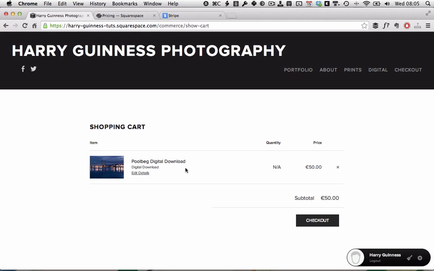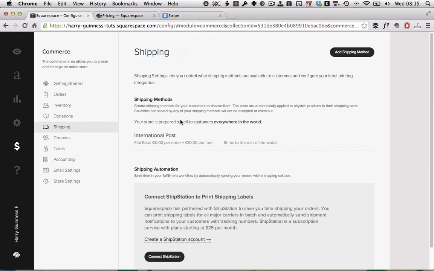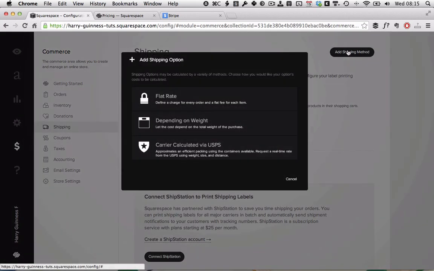So next we're going to move on to the next step in setting up our Squarespace store, setting up a shipping method. If you look back at the Getting Started with Commerce tab, you can see that what's up next is to create a shipping option. So let's do that. We're going to click into shipping in the Commerce menu, and we're going to add a shipping method. If you're just selling prints of your work, I'd recommend you run with a flat rate. If you're selling loads of different size and different weighted products, then depending on weight or carrier calculated becomes a better option. But if there's just one thing, work out a rate that lets you ship it anywhere and run with that.